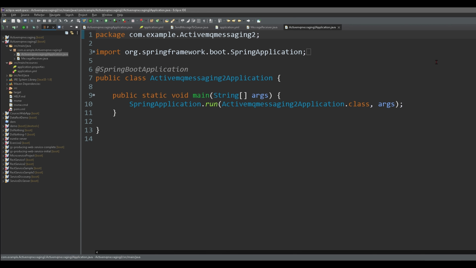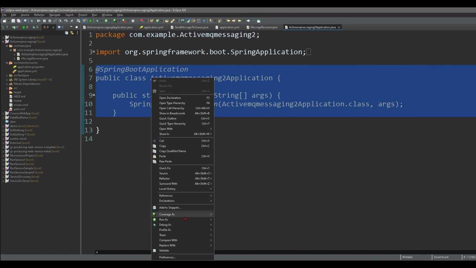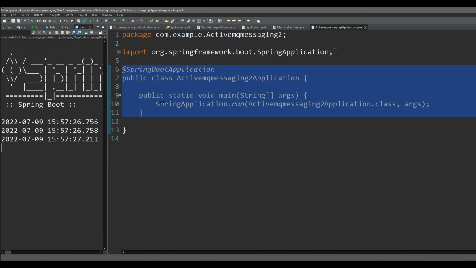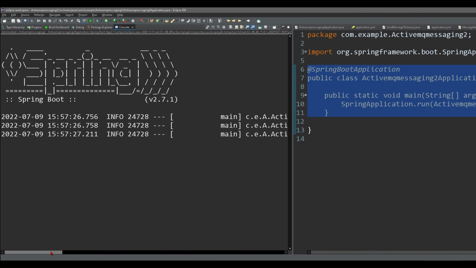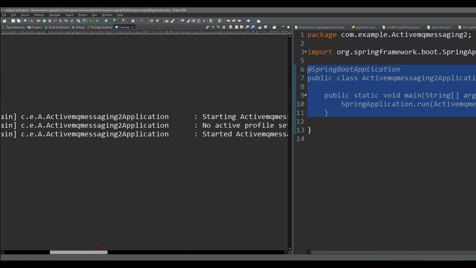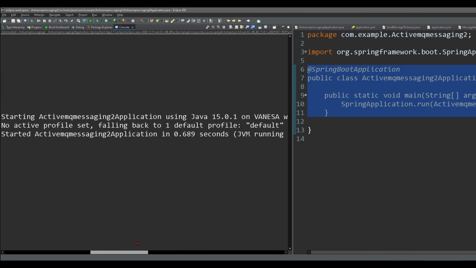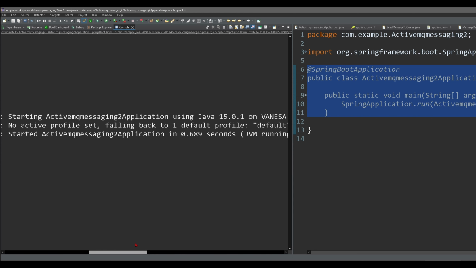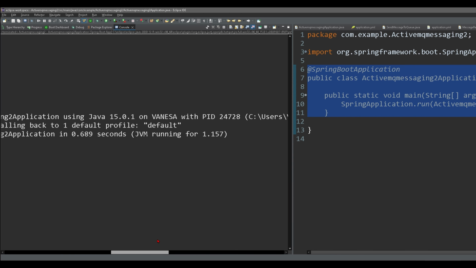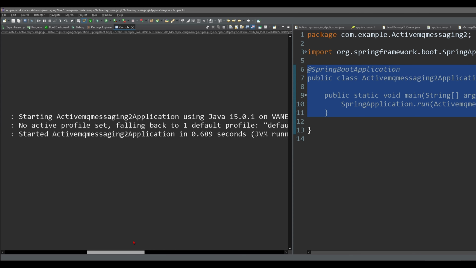Once that's done, we can go into our active messaging 2. This is the heart of our Spring Boot application. We can run this as a Spring Boot app. I've already done this though, and it's going to look like this inside of our console. If we scroll over, we can see that we have our active messaging 2 application here, starting the application using Java 15.0.1 on my computer.